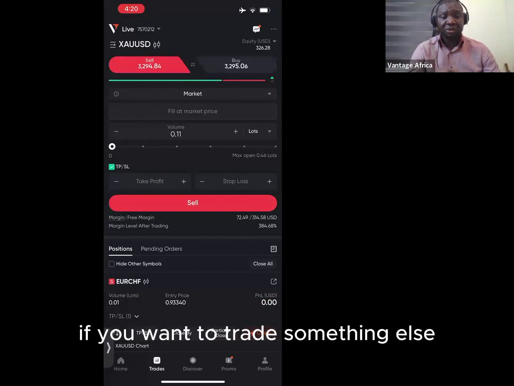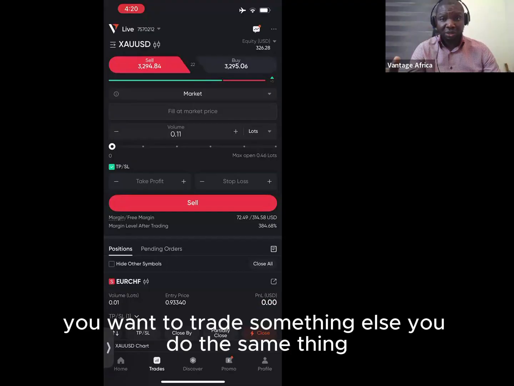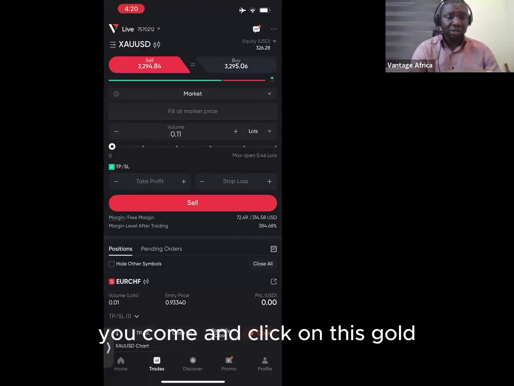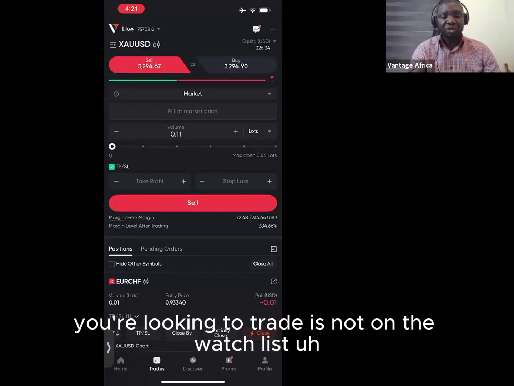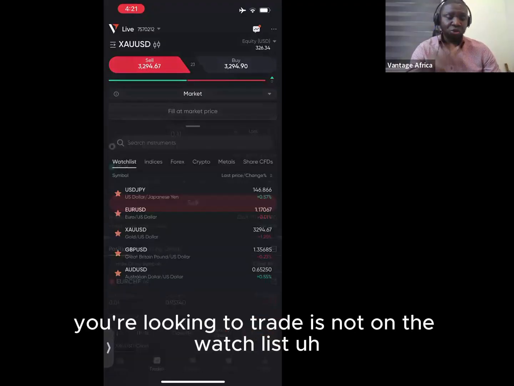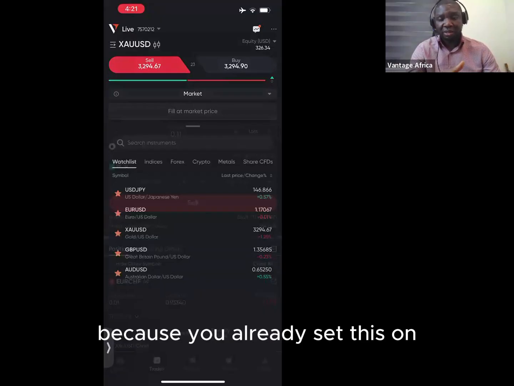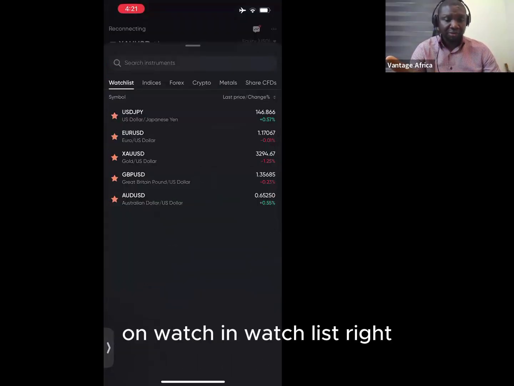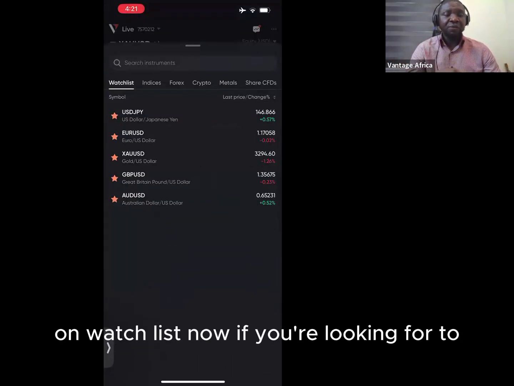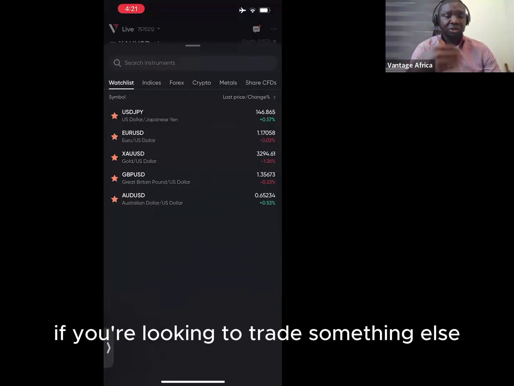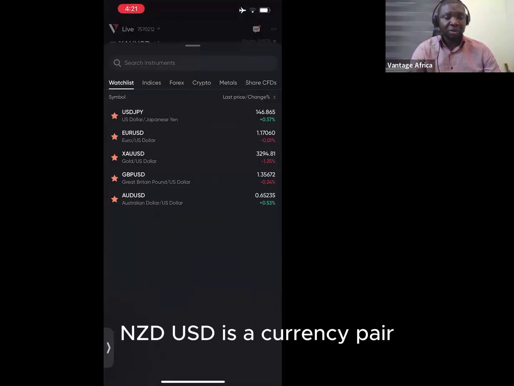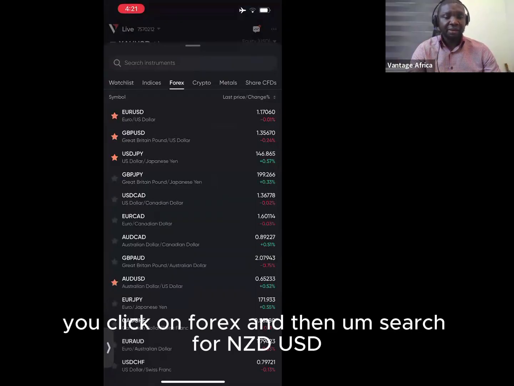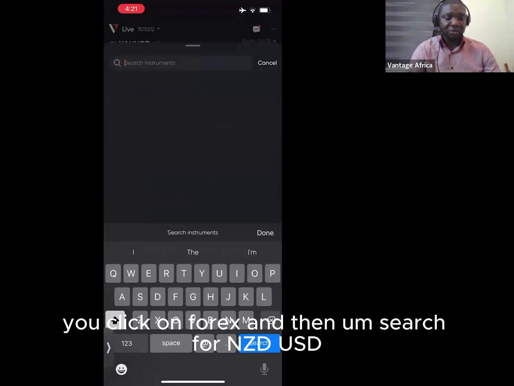If you want to trade something else, after you enter this trade, you do the same thing. You come and click on this gold, look for the instrument. If the instrument you're looking to trade is not on that watch list, it should be on that watch list because you already set this on the watch list, right? Now, if you're looking to trade something else, let's say you're looking for NZD-USD. NZD-USD is a currency pair. You click on Forex and then search for NZD-USD.